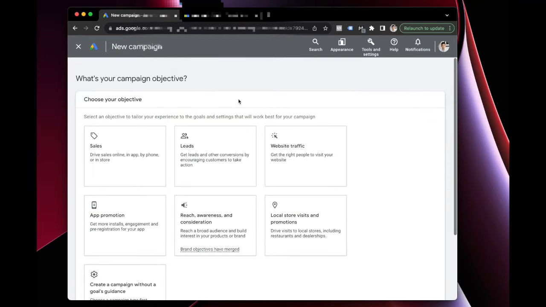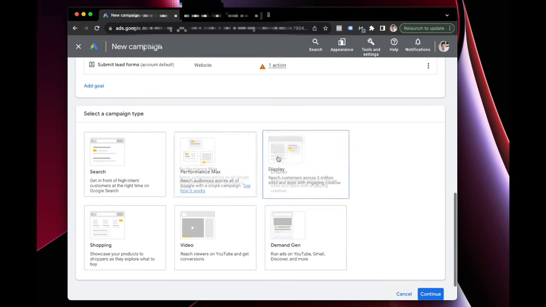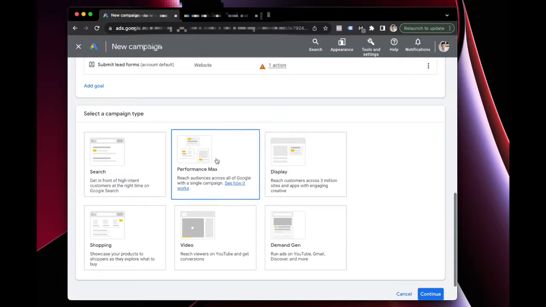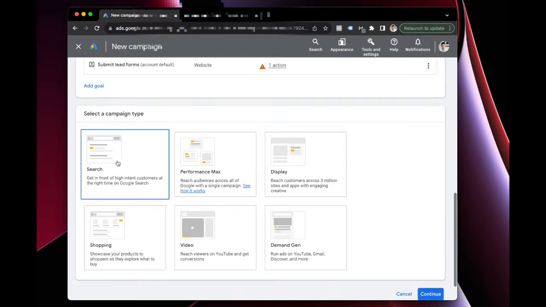Now for most financial practices, they're going to want more leads. So select leads, click continue. Now there's a lot of different placements that you can use. There's search, there's performance max, there's display, there's shopping, there's YouTube. What I'm going to do here is show you a simple example of how we do a search campaign. So hit search.